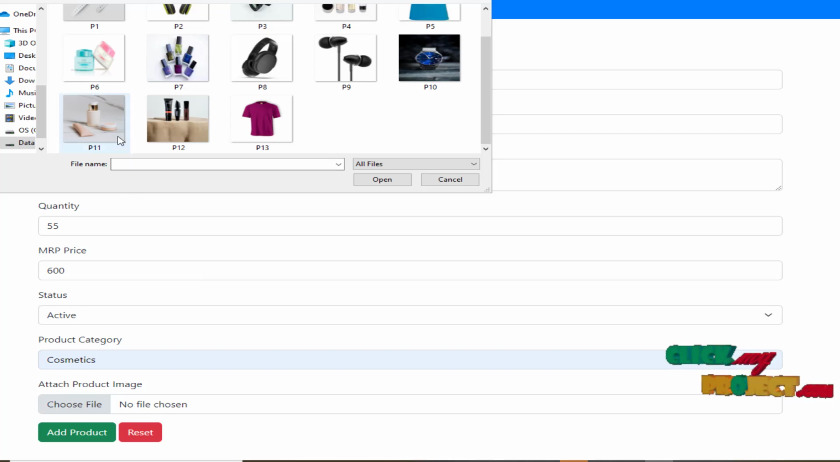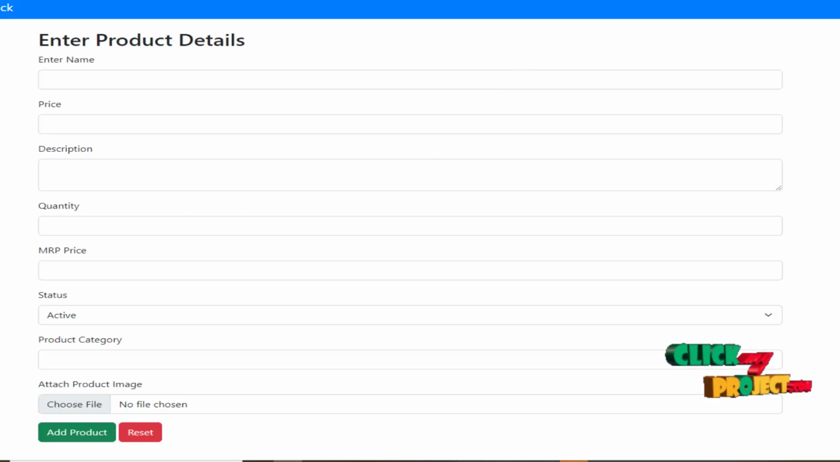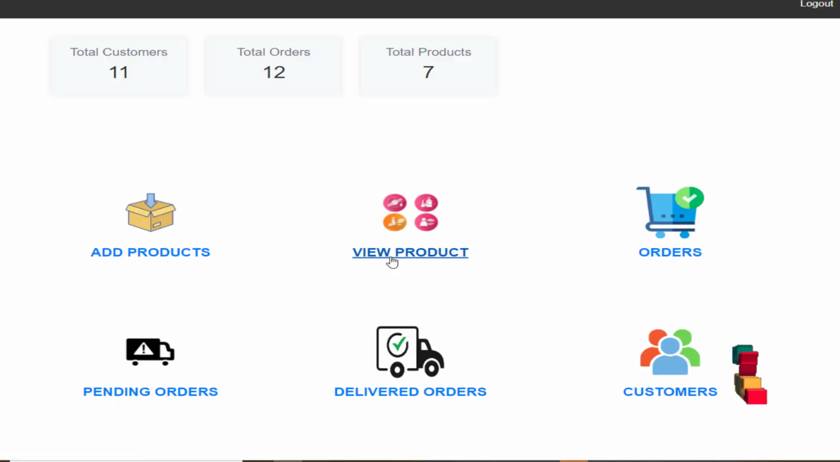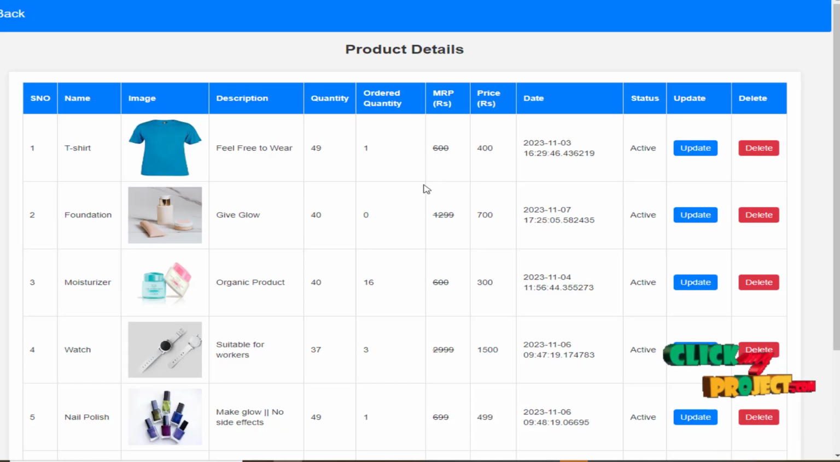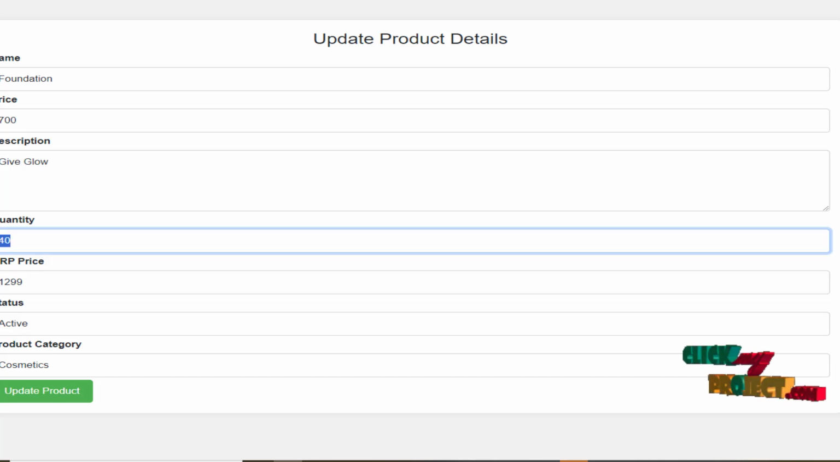After entering the details, you can choose the product image and click the add product option. The product details were successfully added. After that, in this, you can view the product details. If you want to update the product details, you may click the update option. In this, you can modify. You can click the update option.